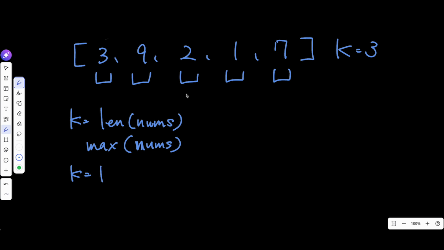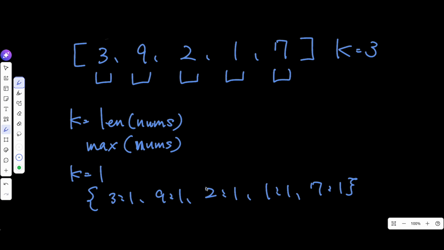But there's one condition: x must appear in exactly one subarray of size k. So that's why we count the frequency of each value. All numbers are unique in this case. So 3 is 1, 9 is 1, 2 is 1, 1 is 1, and 7 is 1. In this case, we should return 9, right? So easy.